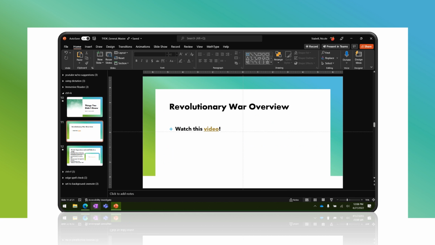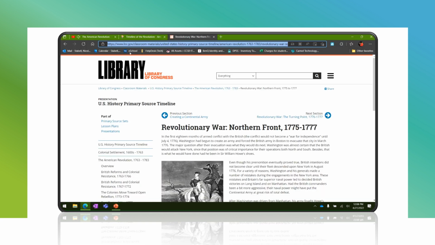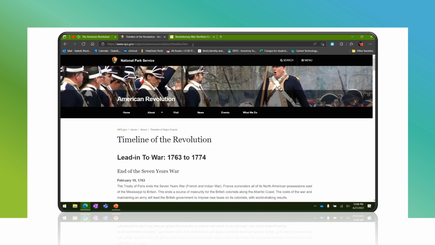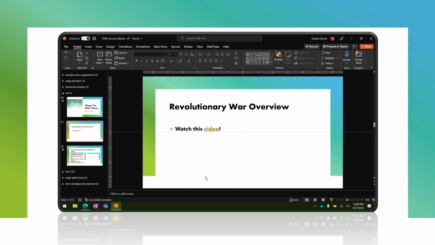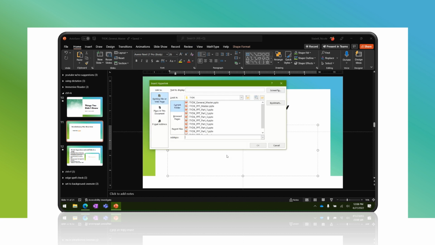Now, if I didn't already have text typed, but I want to link something else in this document, like the timeline of the Revolutionary War, I can again copy my URL, and within this text box, I can hit Ctrl+K, and that insert hyperlink box pops up again.